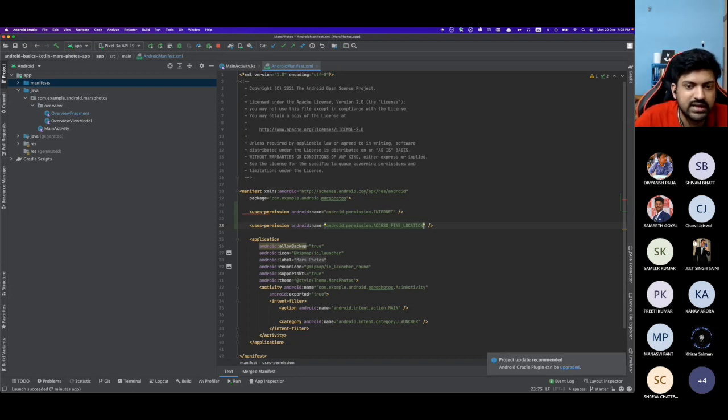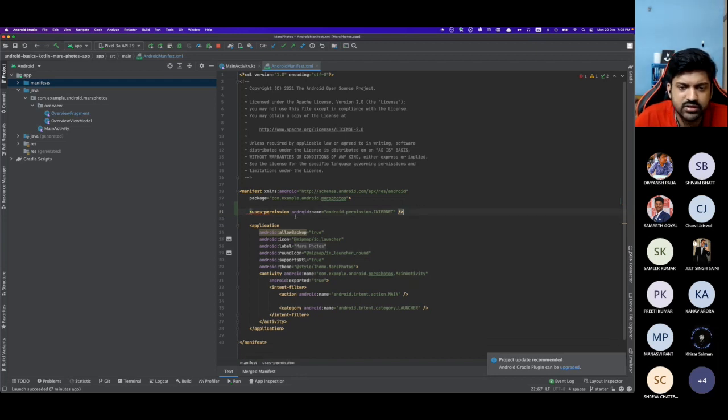In this case, I wouldn't directly get granted the permission. I would have to ask the user with a pop-up, and I'm sure you have seen that pop-up in a lot of apps that you have used. So this is what we use to mention the internet permission.